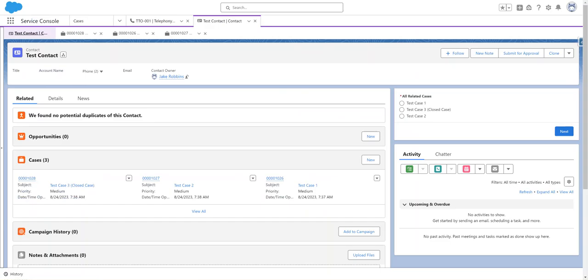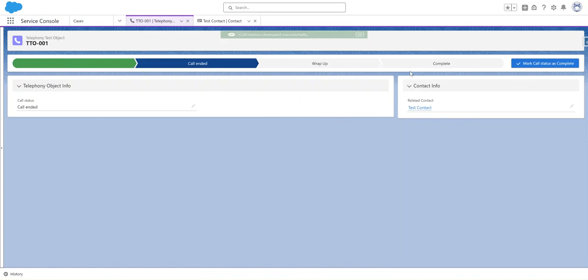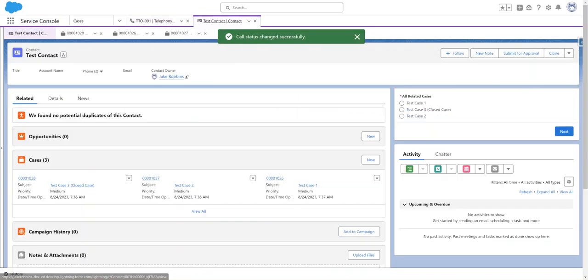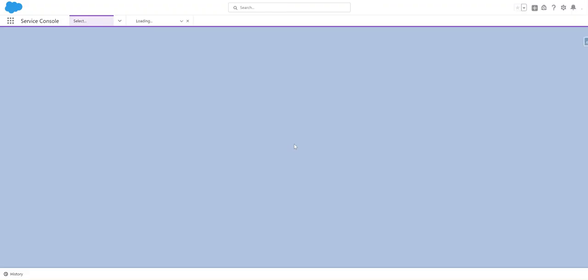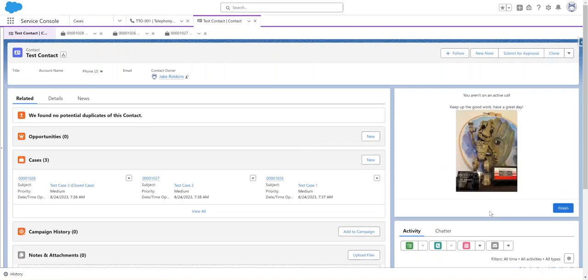To see that in action, we come back here to our telephony record, say the call ends, and refresh our contact here. Instead of getting the related records, we're getting Baby Groot. So that, in a very quick, very high level, is telephony hijacking for Salesforce admins.